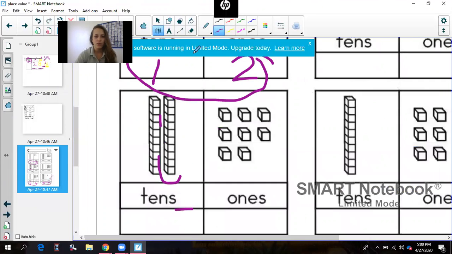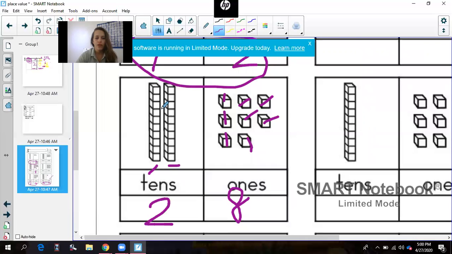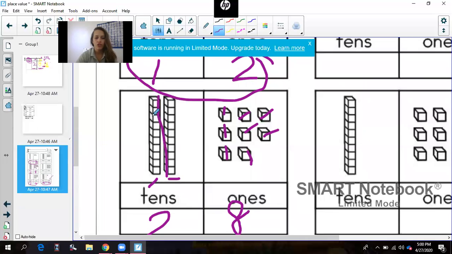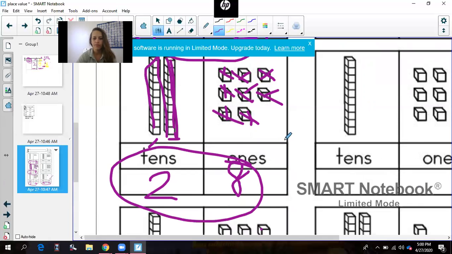Let's try this one. So it looks like what we have here is how many ones? 1, 2, 3, 4, 5, 6, 7, 8 ones. And then we have 10, 20. We have 1, 2, 2 tens. And we made the number 28. So when I'm counting, I count 10, 20, 21, 22, 23, 24, 25, 26, 27, 28. Very good. We'll do one more.